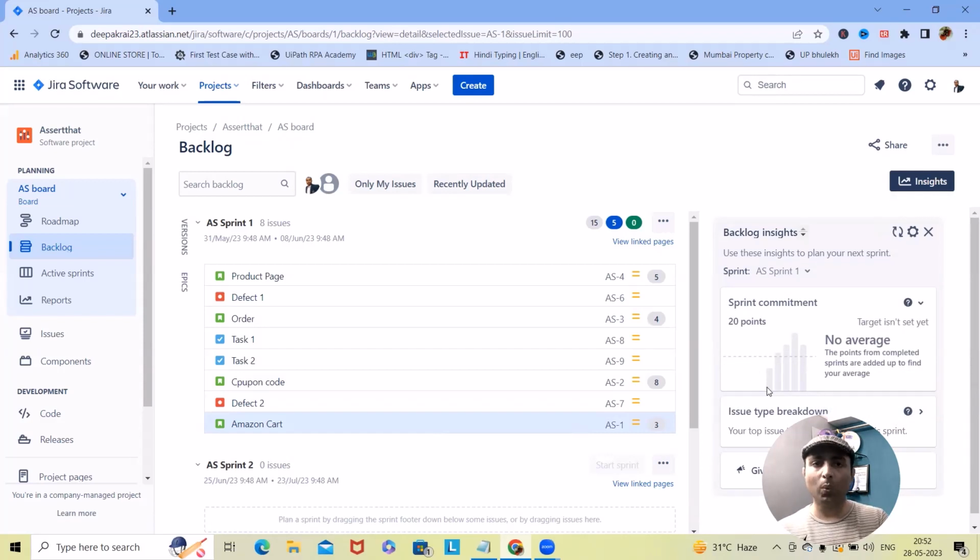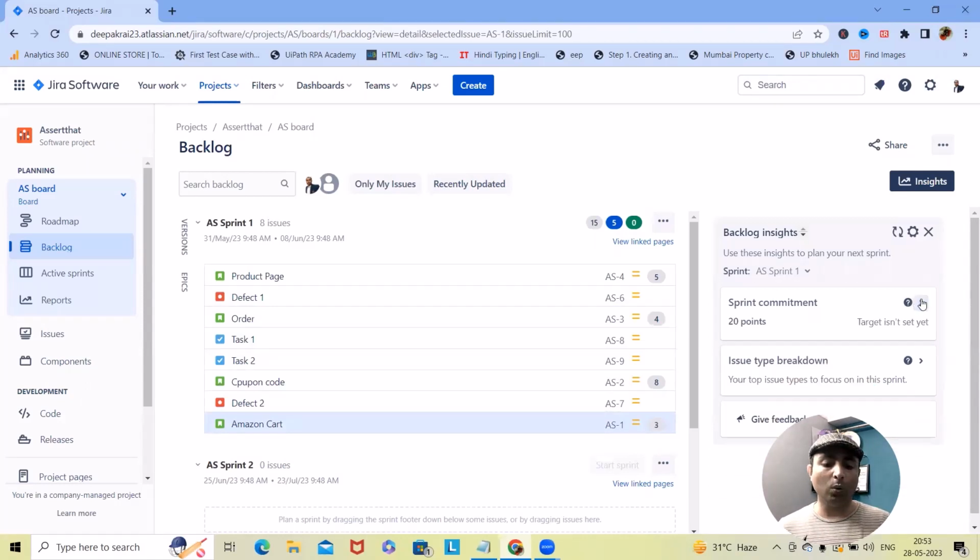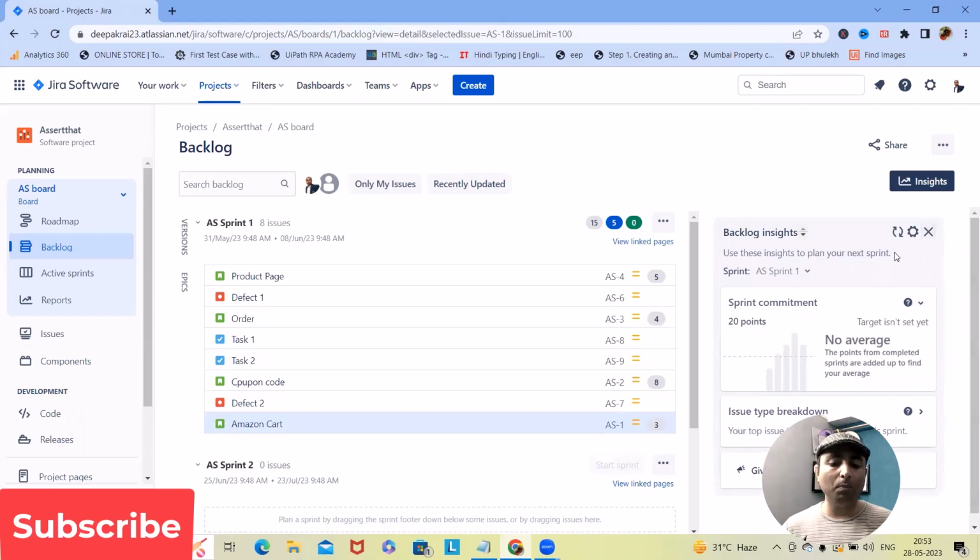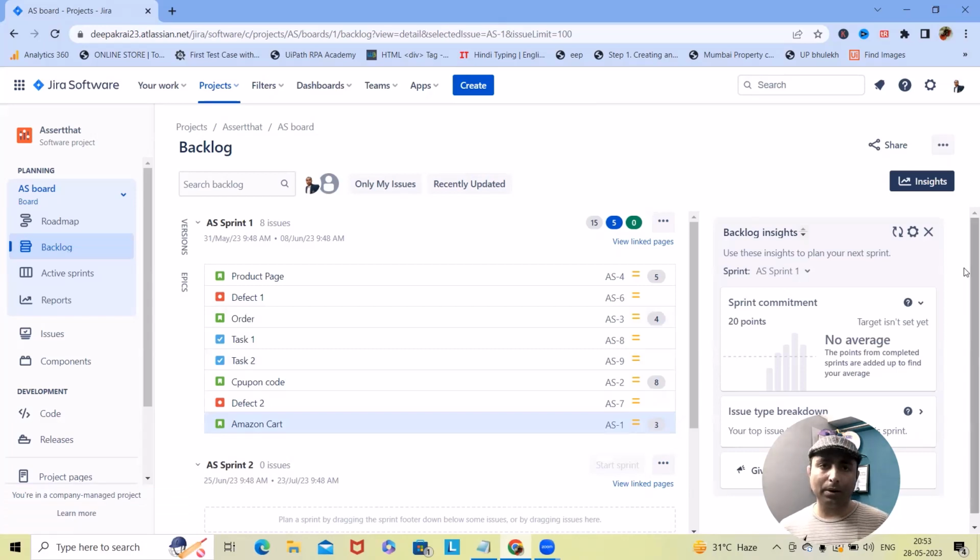So as of now, we have estimated 20 points. Now, on an average, the points from completed sprints are added up to find our average. Because in this project, we don't have a completed sprint, that's the reason we are not getting the on an average value. But once you have it, you will find this value will be populated. So this is how we can add or see the commitment of any particular sprint.